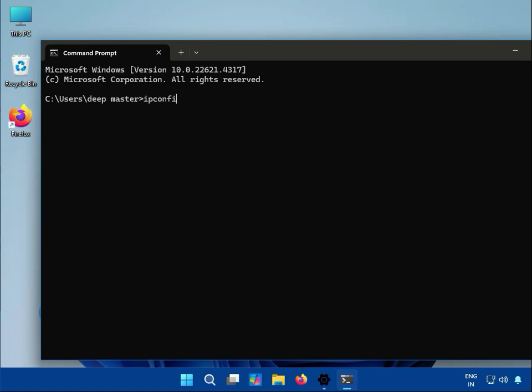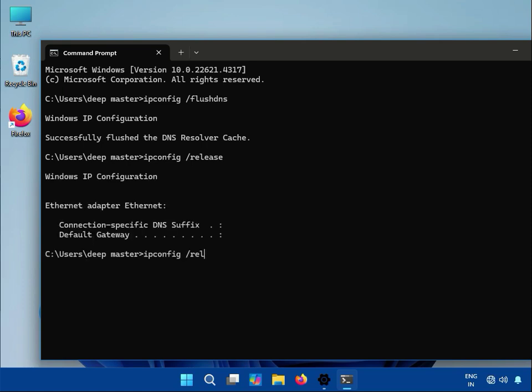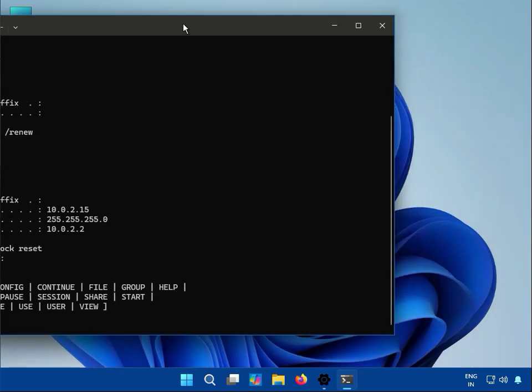ipconfig /flushdns, then again type release, then again type renew, then netsh winsock reset, and then close it.